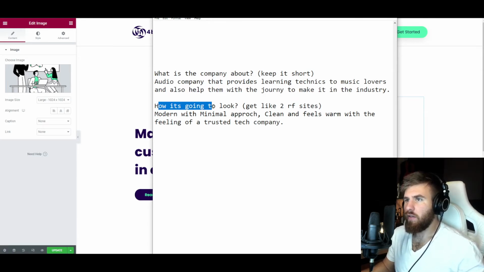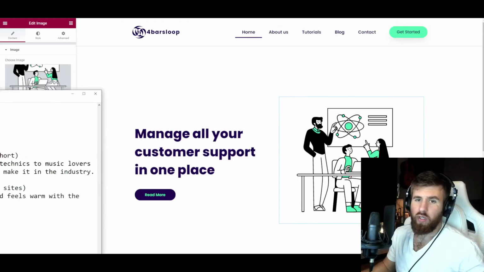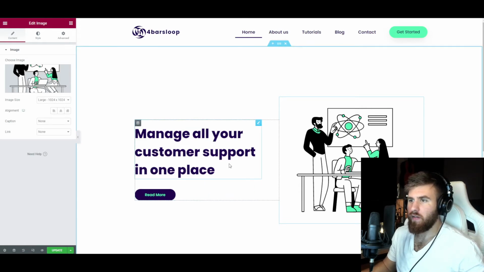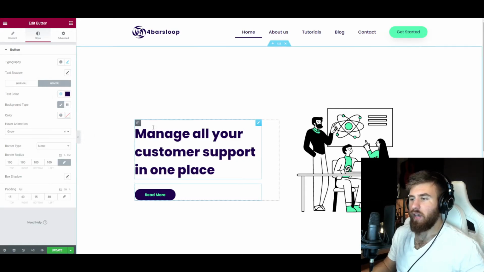How is it going to look? Let's go to the reference. So we have one reference. They want it to be modern with a minimal approach, clean and feel warm, with the feeling of a trusted tech company. Well, we're here to make that wish happen, and we're going to make sure that this company delivers the exact result. So we have already our first hero and the main composition already done.